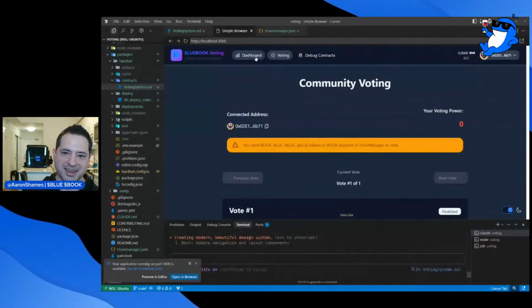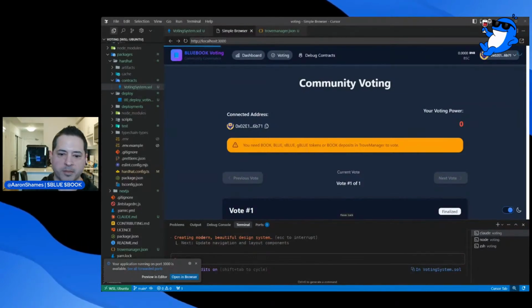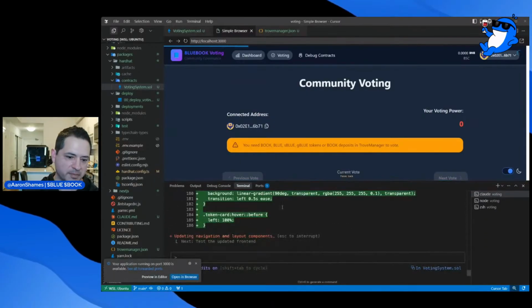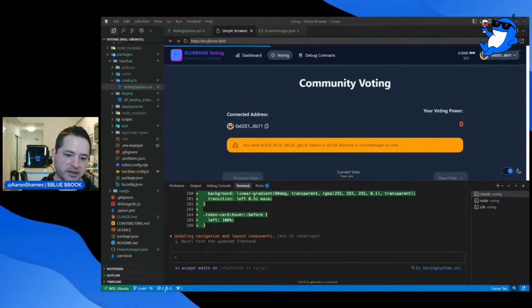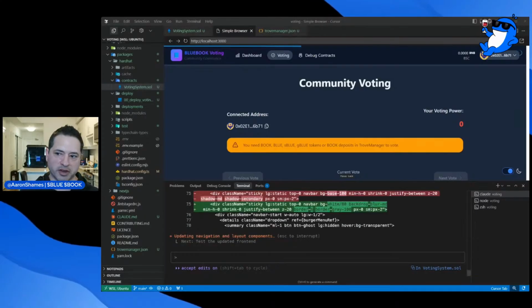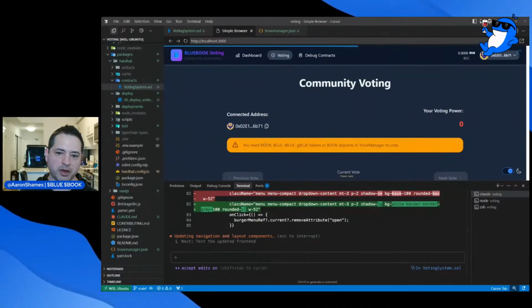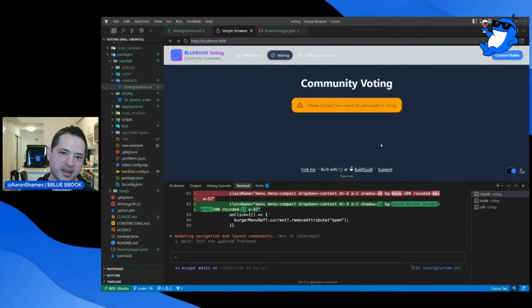Oh, so this didn't do that page yet. But this is a pretty intricate prompt. Like we basically said, redesign the whole site. So it's probably gonna take a little while, and it's got to go through the components one by one. So that's cool. We didn't actually see this message yet. You need BOLD, sBOLD, BOLD tokens, or BOLD deposits and Trove Manager to vote. That's pretty cool.